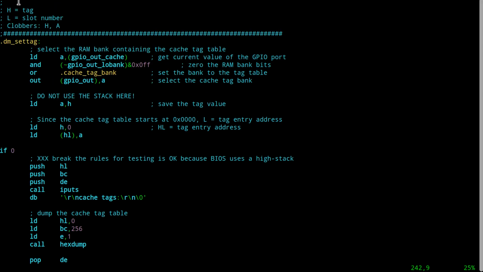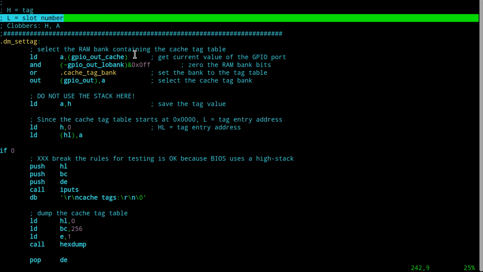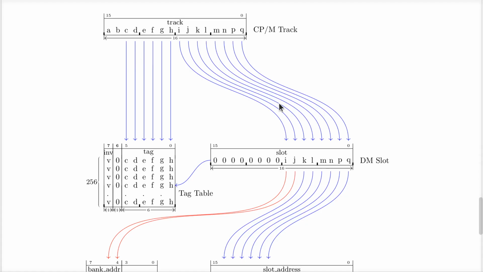I have the tag in H and the slot number in L. Well, if the tag number is H and the slot number is L, technically what I actually have is this. Okay? So, if the slot number is in L, it's already right where I want it over here. Okay? If the tag number is in H, and I take it out of the H register, because I'm thinking of this being the HL pair right now, right?